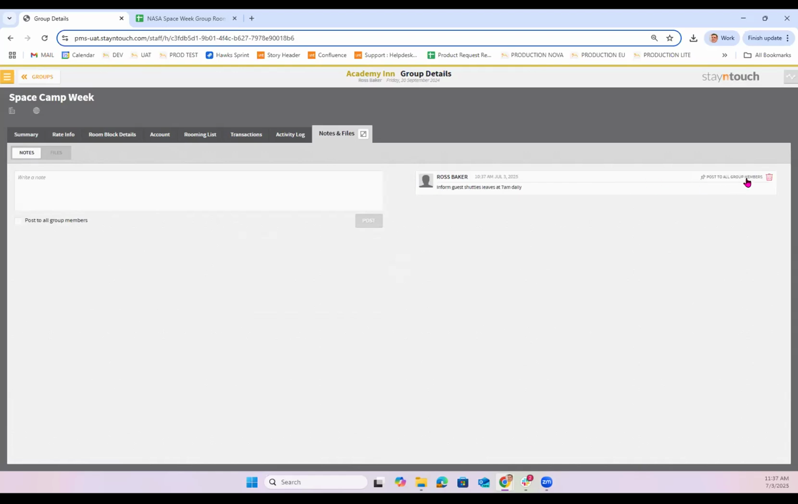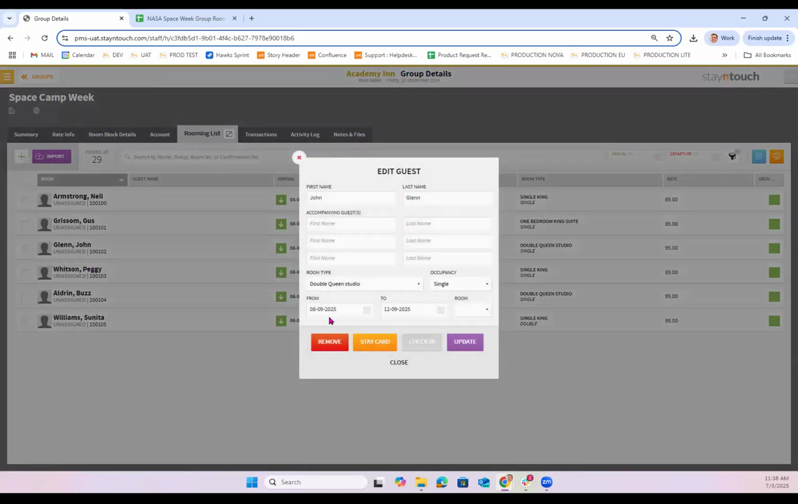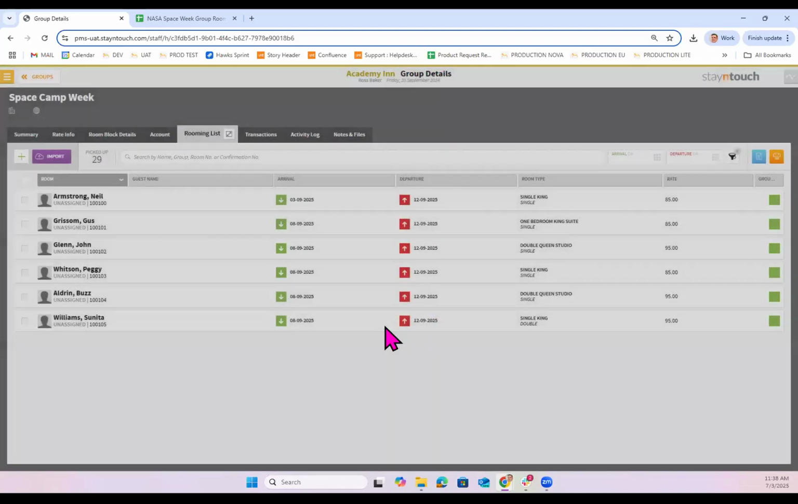I'll also see that it was posted to all the group members. I can remove it if I like, so I do have the edit and delete button, but I can see it is posted to all group members. What that's going to do is post that note to every reservation within this group. So that is reservations that were already created, and also reservations that have not yet been created. When the reservations are created, the note will show in the reservation.